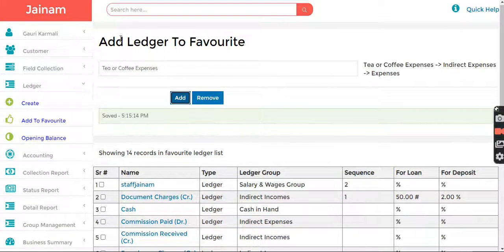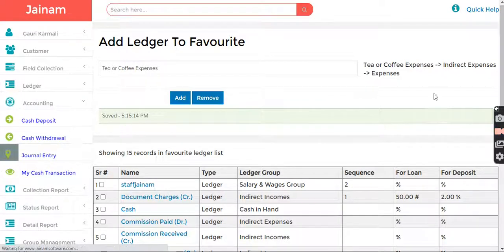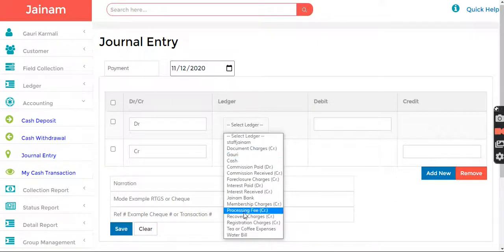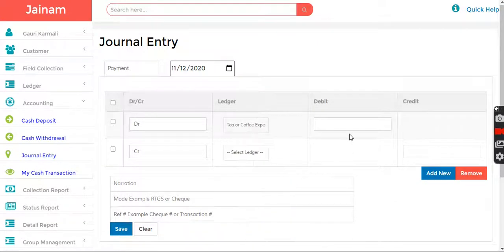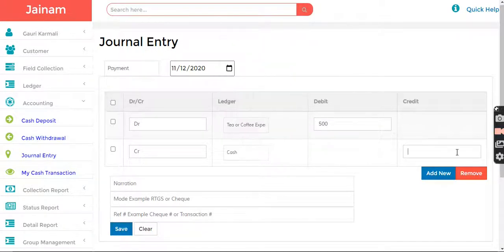I add it. Okay. Now, say I want to make a journal, like let me pass an entry. So accounting journal entry. Say I debit tea coffee expense of 500 and cash credit, 500.